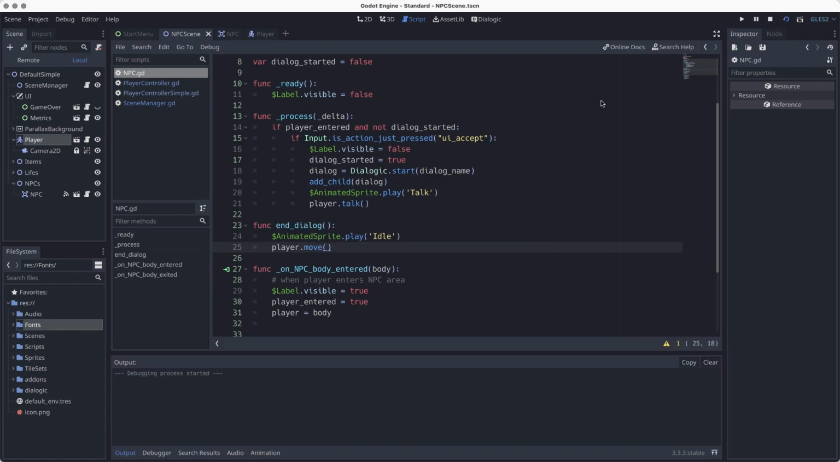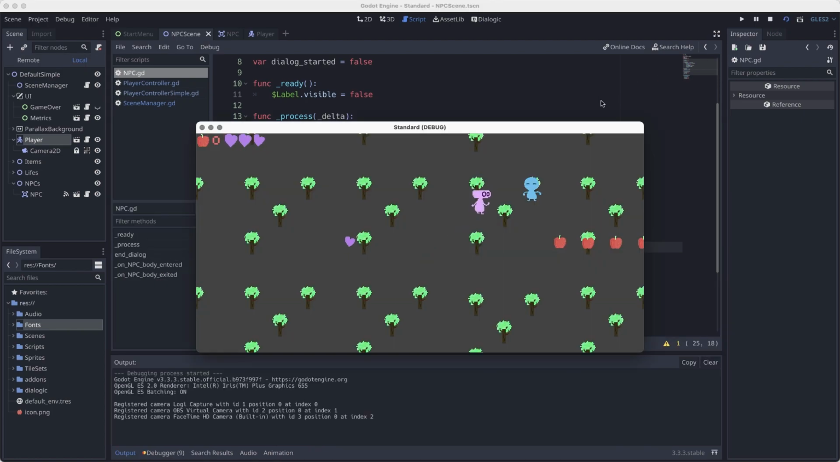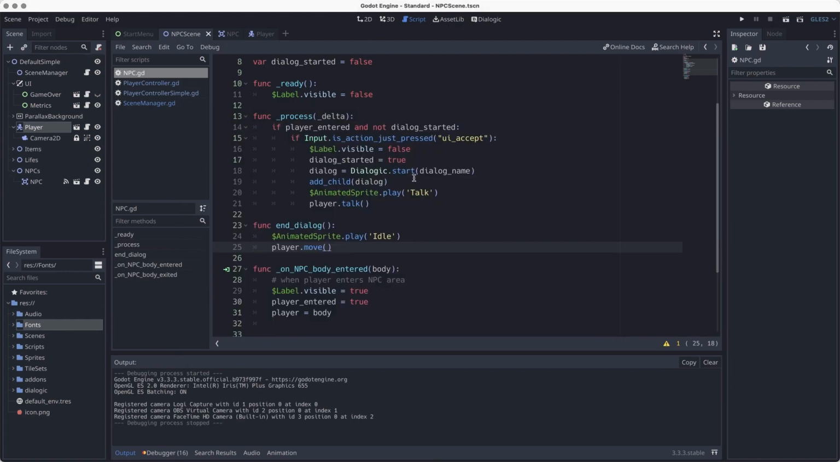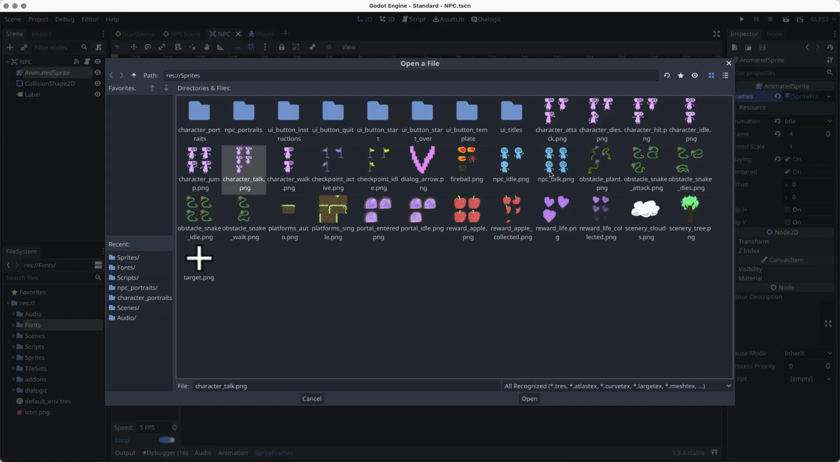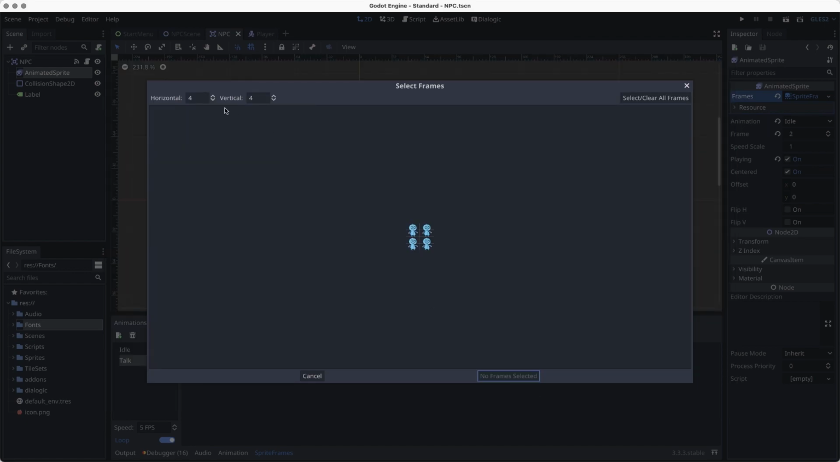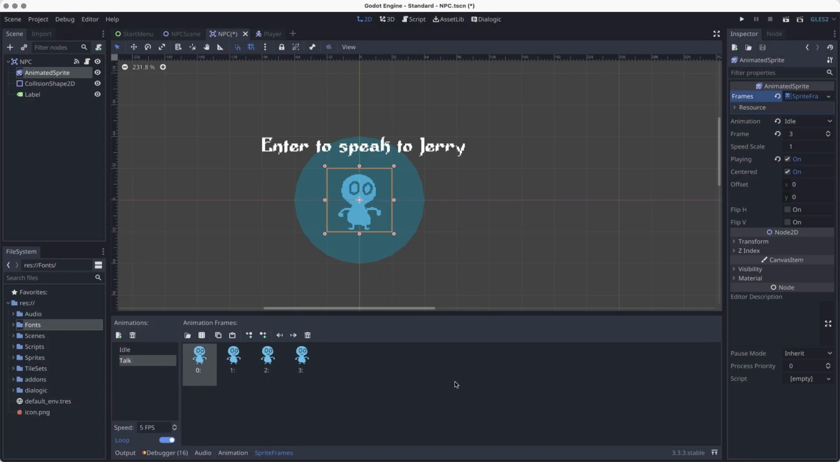So let's test this out. So if I walk up here and I hit enter, we're gonna start talking. My NPC disappeared, so maybe I didn't set up their talk animation correctly. So let's take a look. Animated sprite dot talk, animated sprite talk. Okay, looks like I lost my talk animation at some point, so let's just add it back in. Not really sure what happened there, but we can just choose these frames.